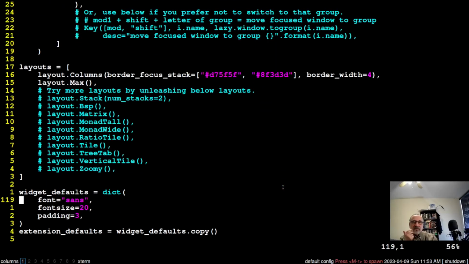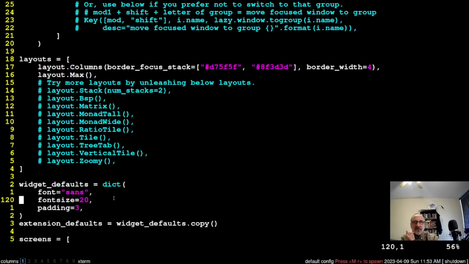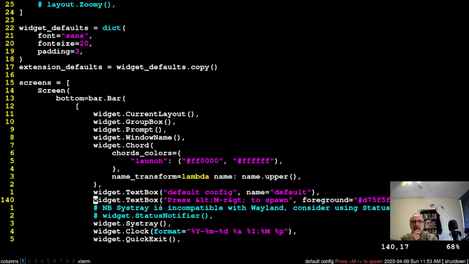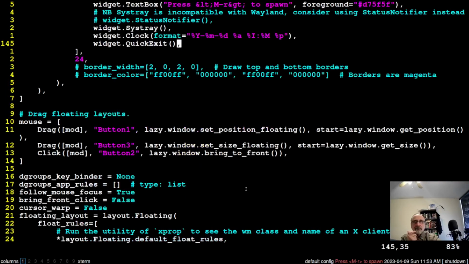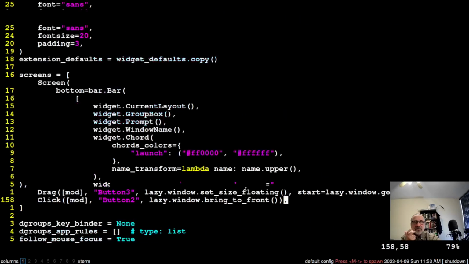Like I said, this is where you change the font size. You can even change the type of font you want. And here's the clock. This is the format for the clock. Now in my configuration file, I changed all these. If you're using my configuration file for Qtile, I changed all these so the clock looks different. And like I said, this is the default.